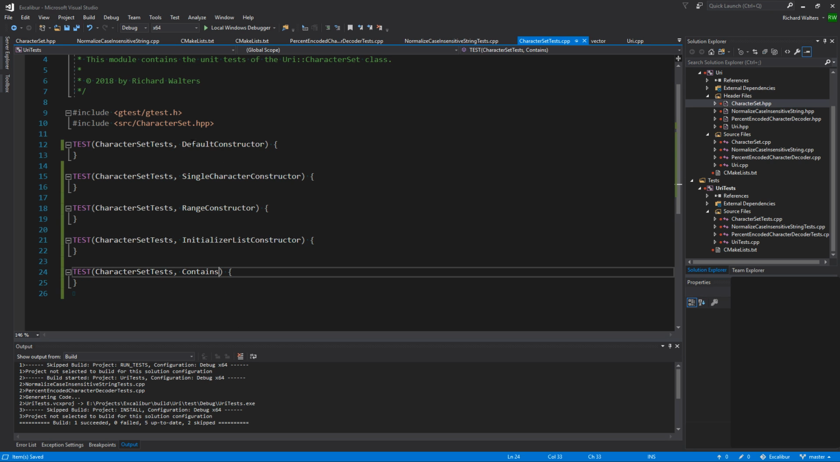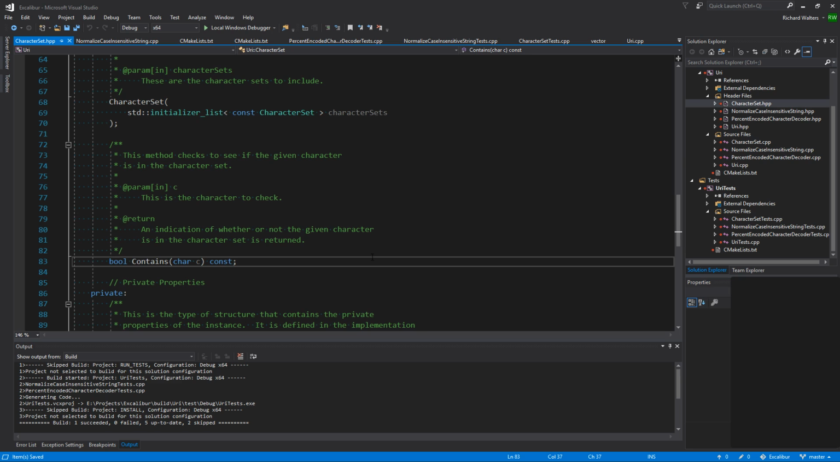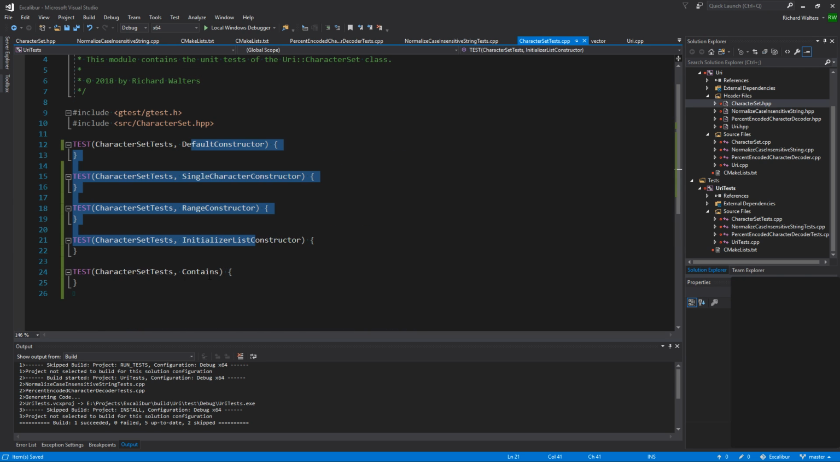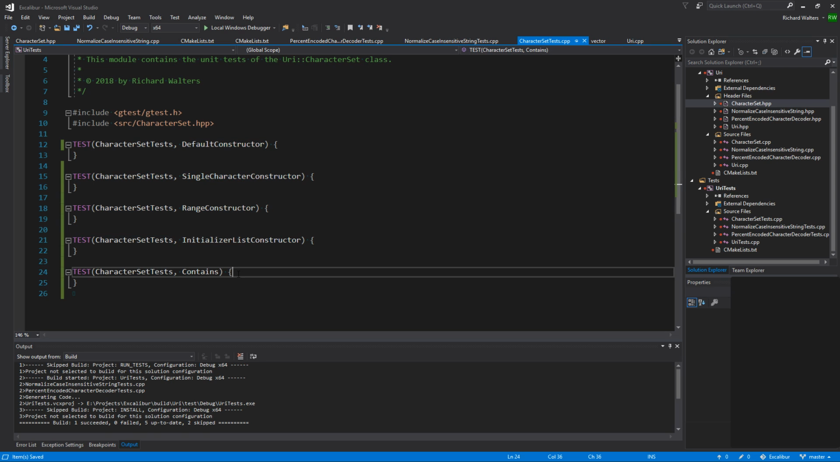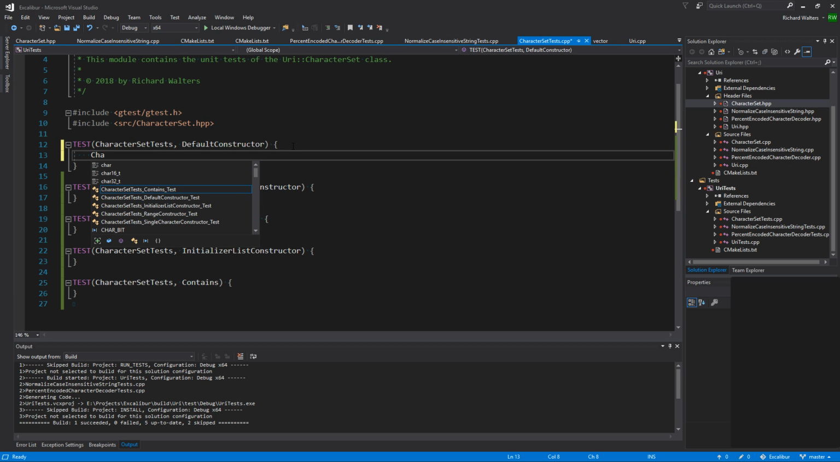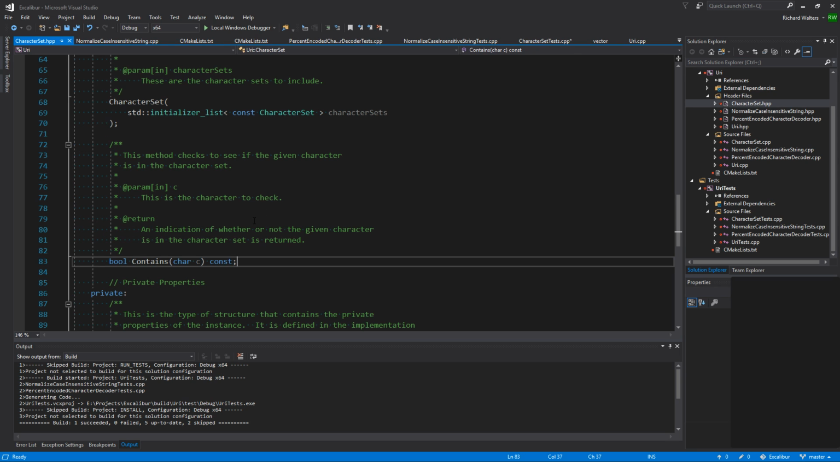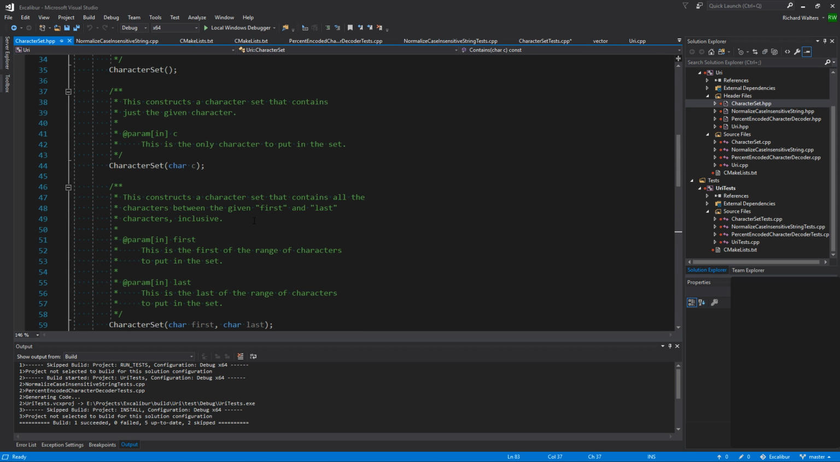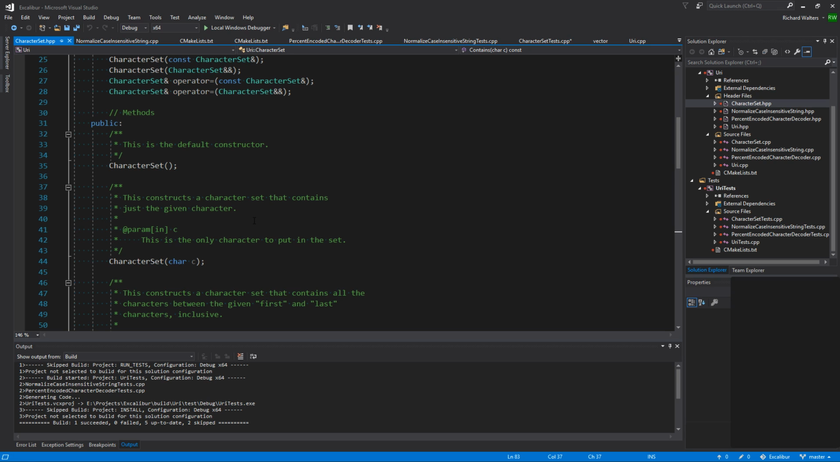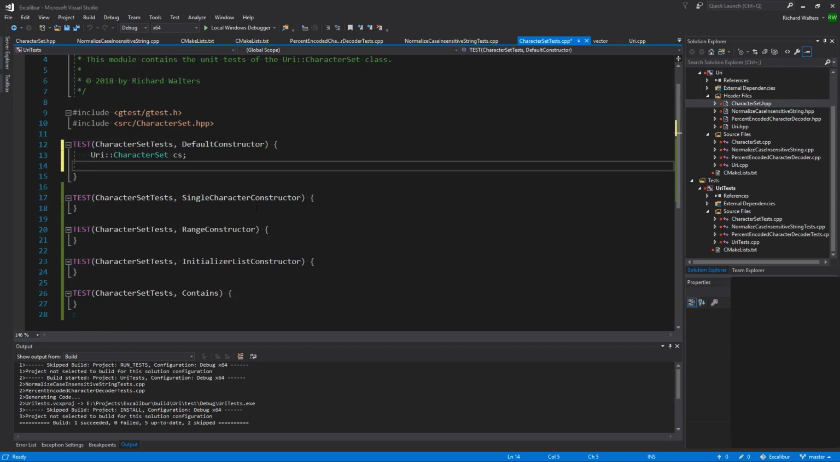Although I think in order to test these constructors, really the only thing we can do to inspect the class itself is to call contains. So this might be a bit redundant. That's fine. So, default constructor. We make a URI character set. And essentially we're going to make sure the default constructor does what it's designed to do. And what I have there is that no character is in the set.